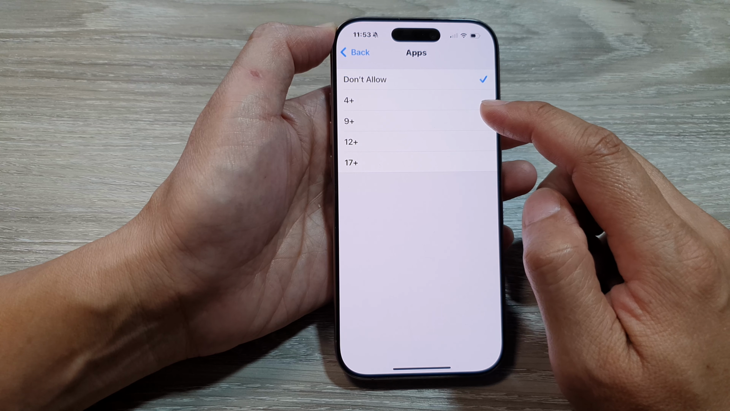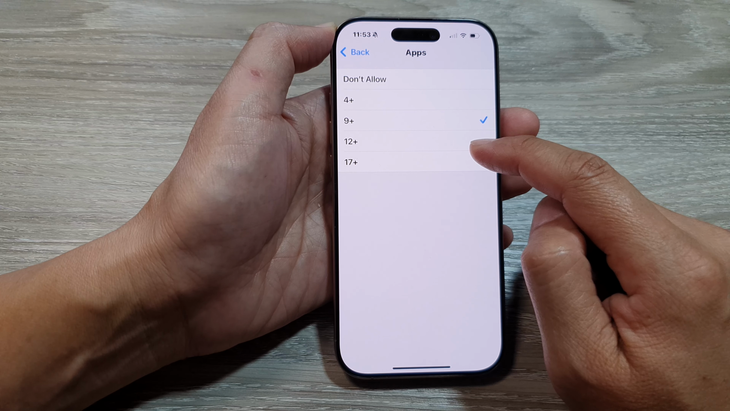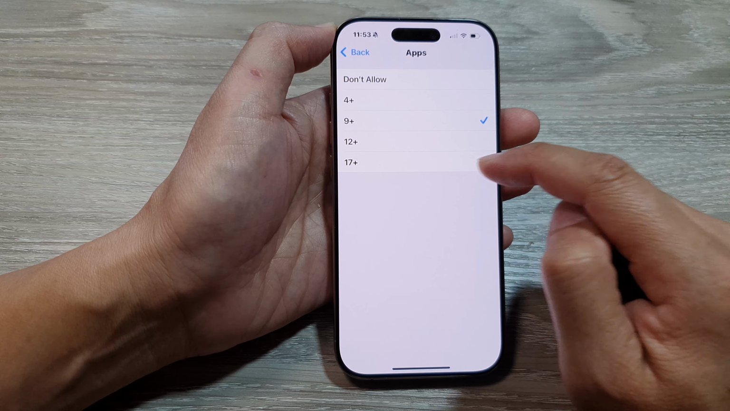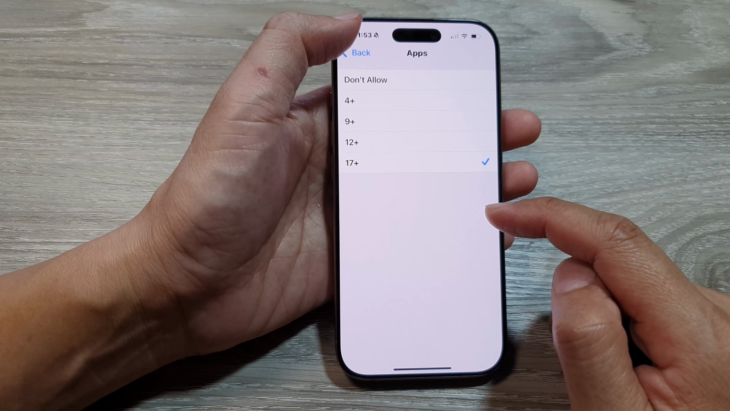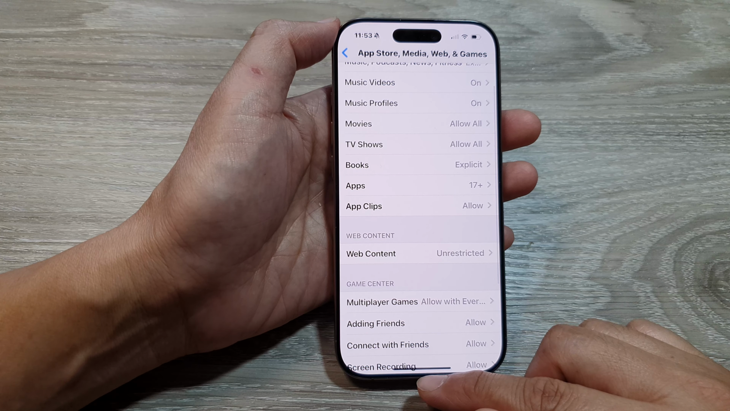Otherwise, you can change the rating by age. So we've got 4 plus, 9 plus, 12 plus, and 17 plus. So select one of the available options and then tap on the back key or swipe up to return back to the home screen.